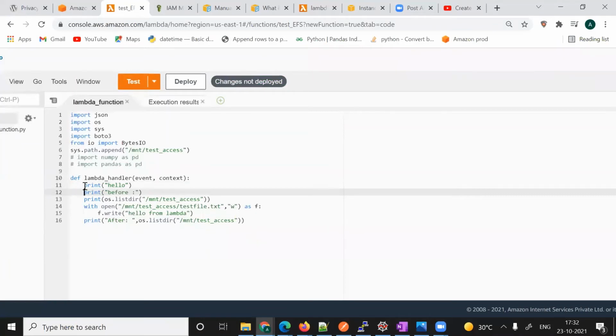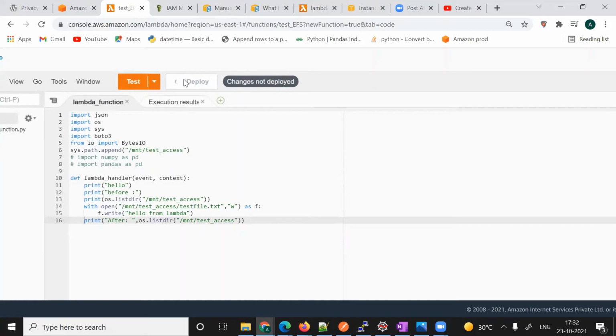paste, so this problem happens. So don't do copy paste. Anyway, you have to write the code. I don't want to waste time, that's what I have not written here. I have already prepared it for people. Now, test it.